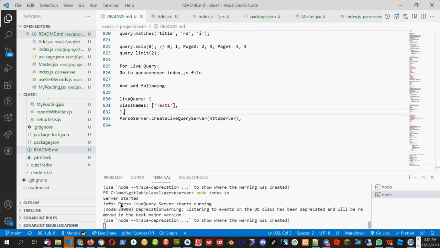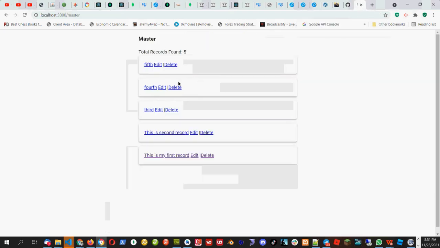And you will see when I started the server, it's saying parse live query starts running. If you don't see this message, that means live query is not running. So if you have time, you can start now and see if it is working or not. Generally, you don't want all tables to refresh automatically on the screen. Even in a big project, you may have 1 or 2 or 3 or 4 tables which you want to show automatically getting updated.